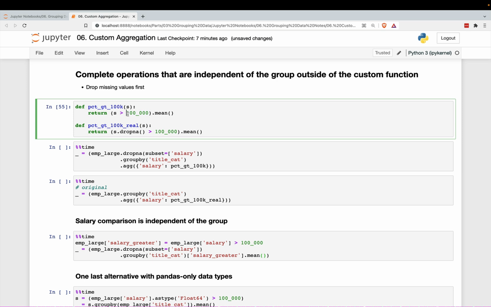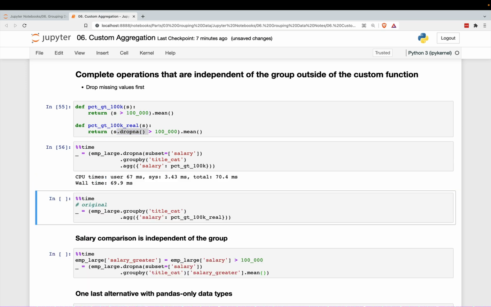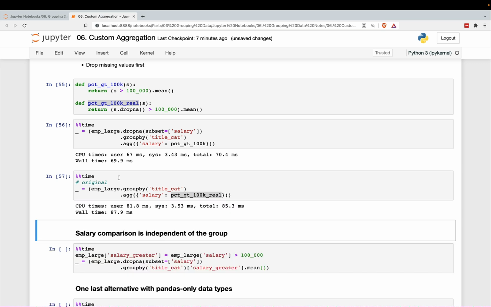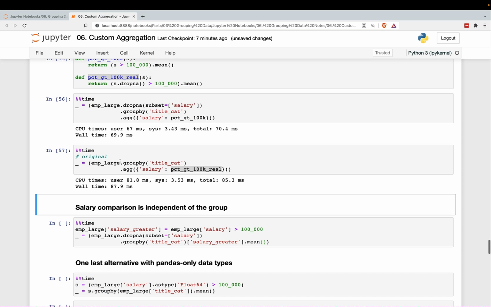We can actually use this simpler one, which will definitely improve performance because it's just not calling the drop NA method. So this one took about 70 milliseconds. Here's the original, where we don't drop the NA method and we call the percent greater than 100K real function. So you can see there is a significant difference here. It's gone down almost 20 milliseconds, improved performance by 20 milliseconds.